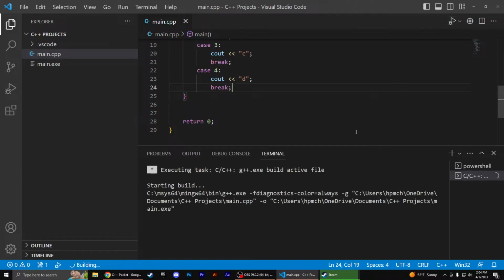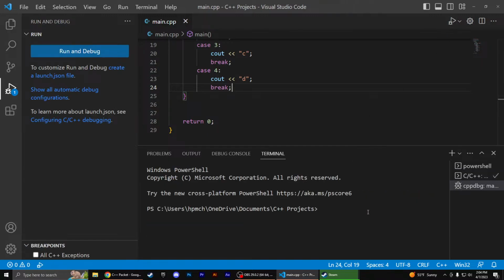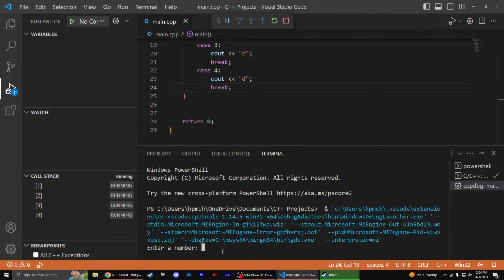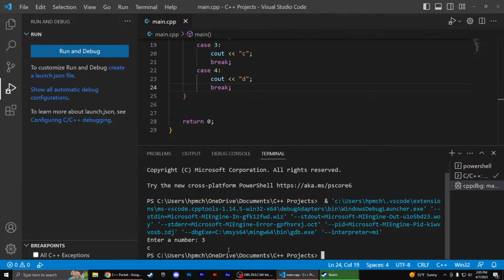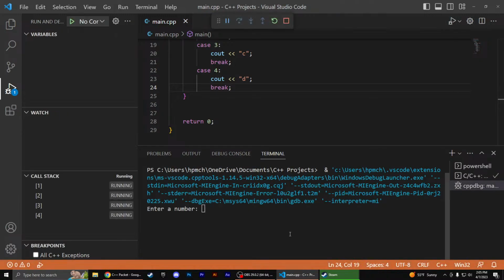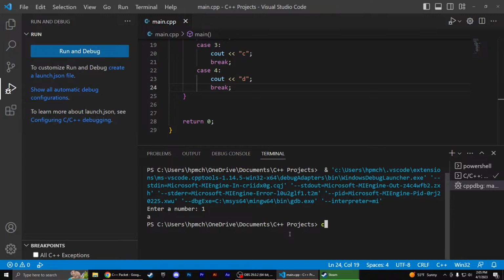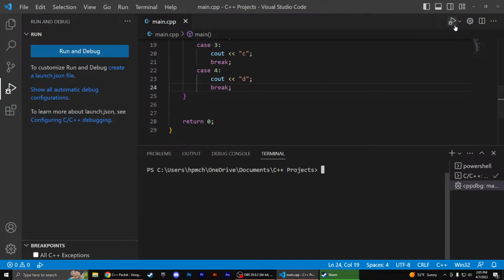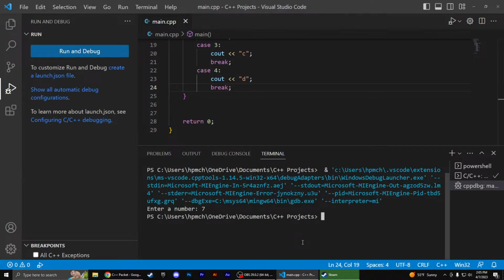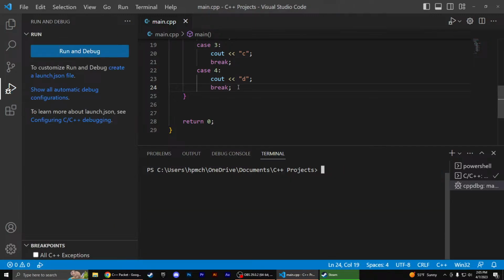So if I run this, okay, 3, bam, C. We can run it again. I was hoping that would work. Enter number 1, A. Now what you'll notice is if I run it and I enter a number like 7, it'll just end because it doesn't have a case for 7.